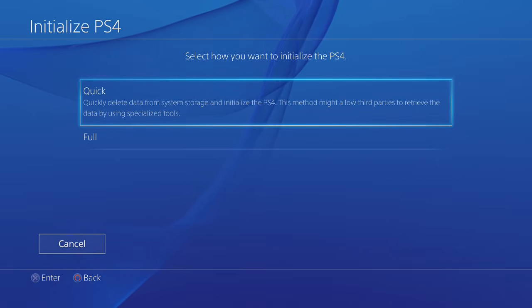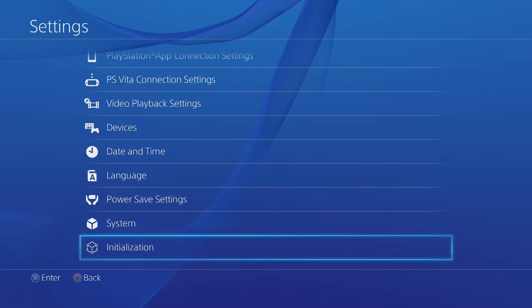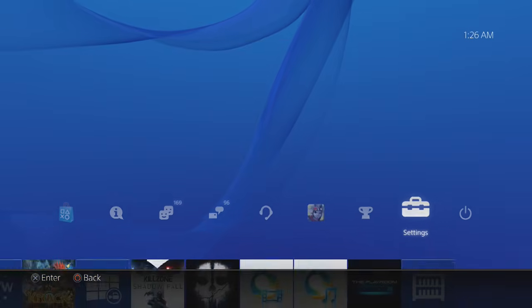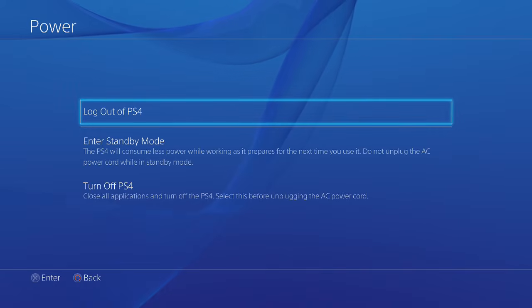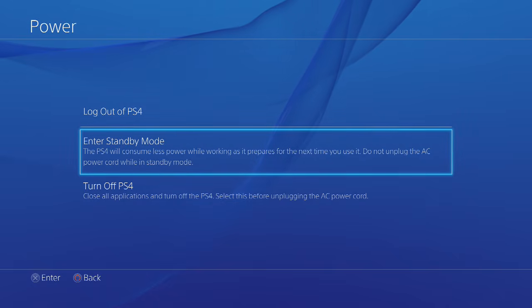And this is for allow third parties to retrieve the data by using specialized tools. Or completely delete data from the system storage and initialize the PS4, which is basically formatting it. Which you kind of don't want to do out of the blue, unless you have to, unless there's a reason to do it. Power, hey, log out of PS4, enter standby mode, turn off the PS4. Standby mode puts the PS4 in a lower power mode, and it will download patches from there. You can charge the controllers from there, things like that.